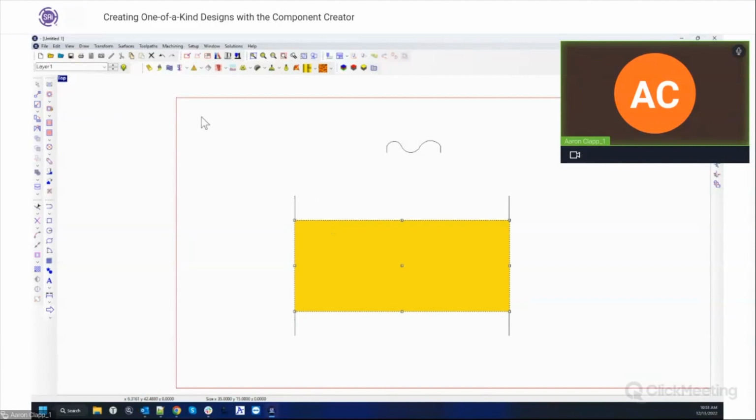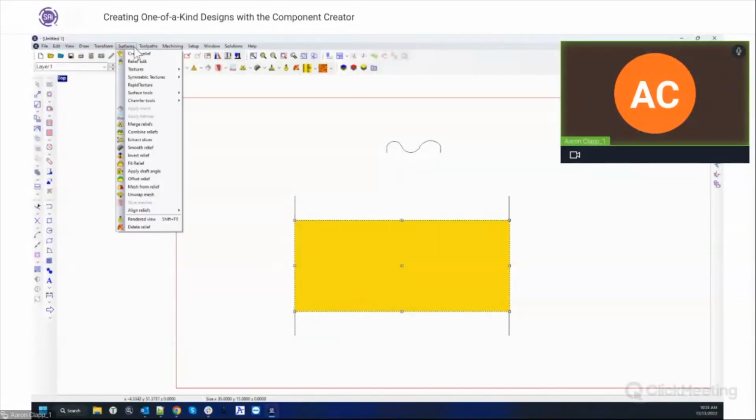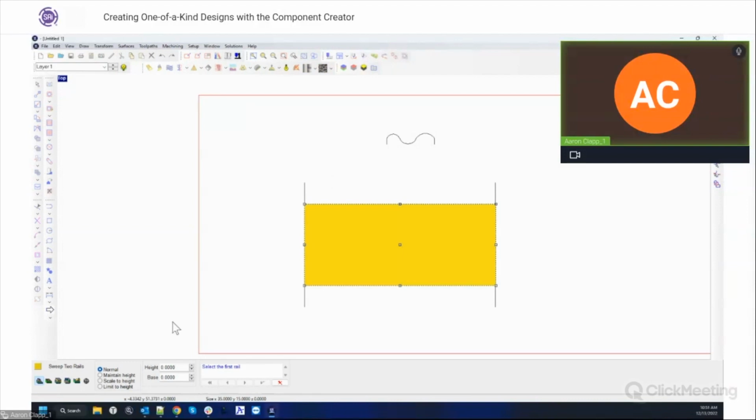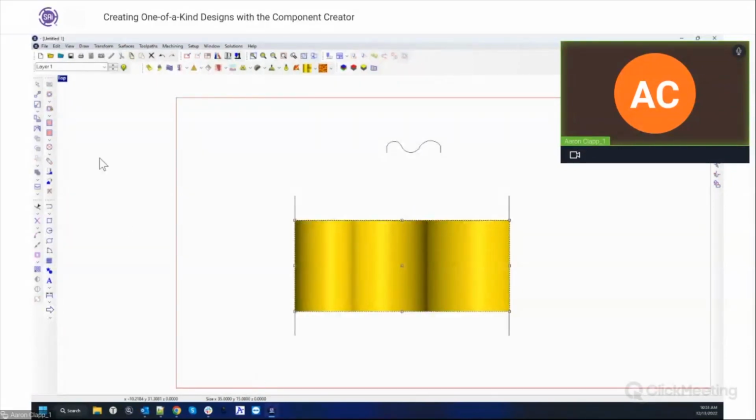I'm going to select my relief. We're going to go to sweep to rails. We'll do the same thing as we did before. Add, no extra height or anything. So we'll click our first rail. Next, click our second rail. Next, click the profile twice to select our sweep sections. And then hit apply.